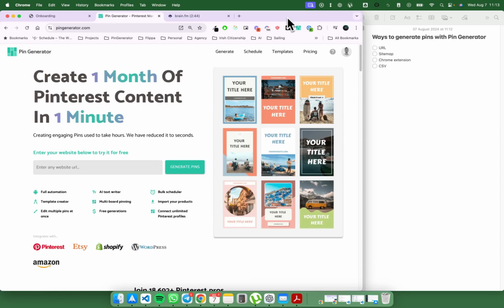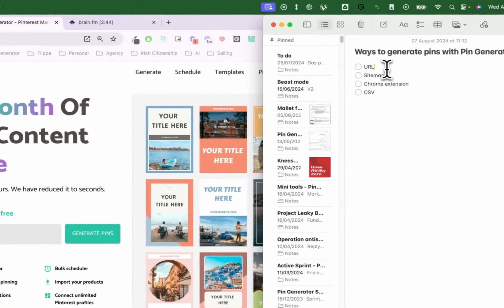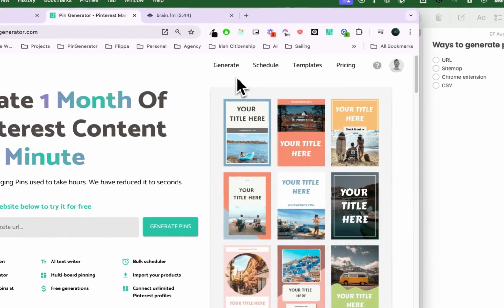Generator. So a lot of people are unsure of the different options they have, and so I'm here to tell you. So firstly, you can generate pins from a URL, a sitemap, a Chrome extension, and a CSV. So I'm going to do each one with you, and we can see how it works.